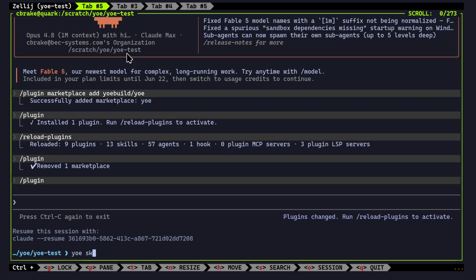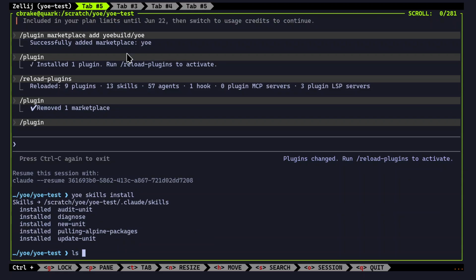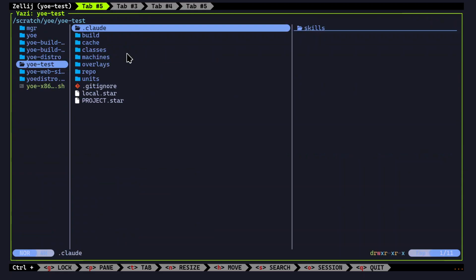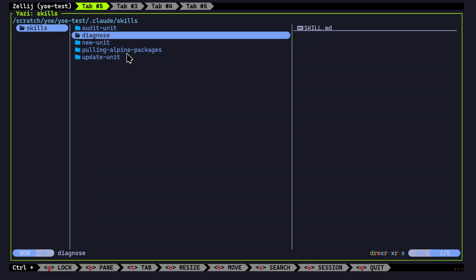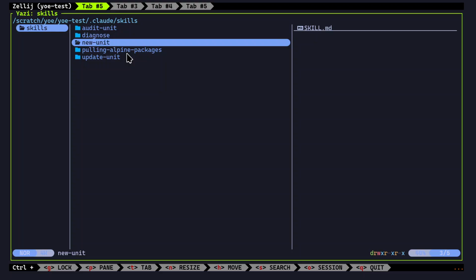So the other way is to just run Yo skills install, and this creates a Claude directory with skills in it, and these are the current skills we have populated. And again, these are preliminary, but I do use the diagnose and new unit skills.